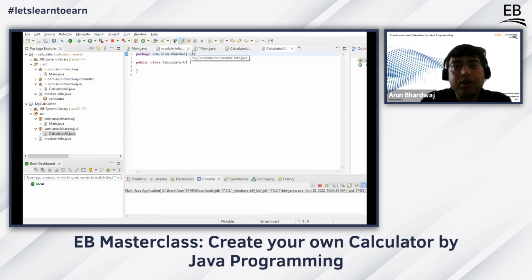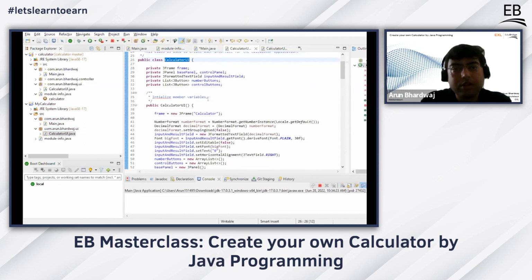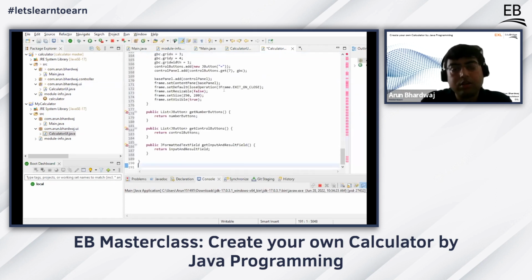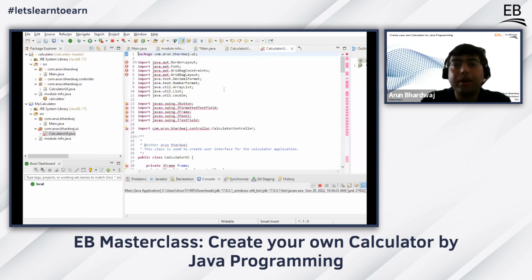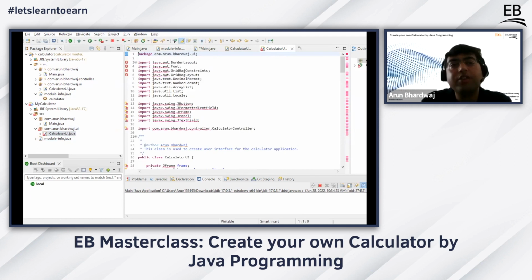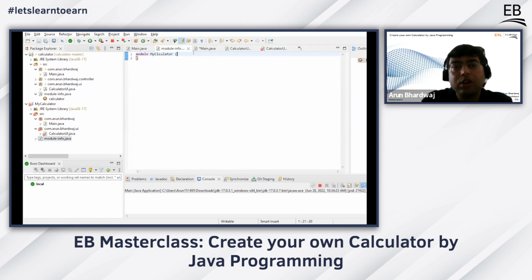And here, I'll simply copy paste this whole thing. Now see what happened. Everything is in red, right? Because in module-info, I have not defined anything, so it straight away gives me the error. If you go over here, it says the package AWT is not accessible because in module-info I have not defined anything. So here, I have to say requires java.desktop.